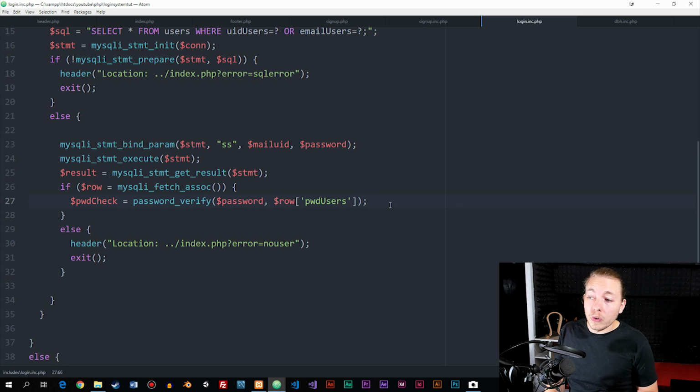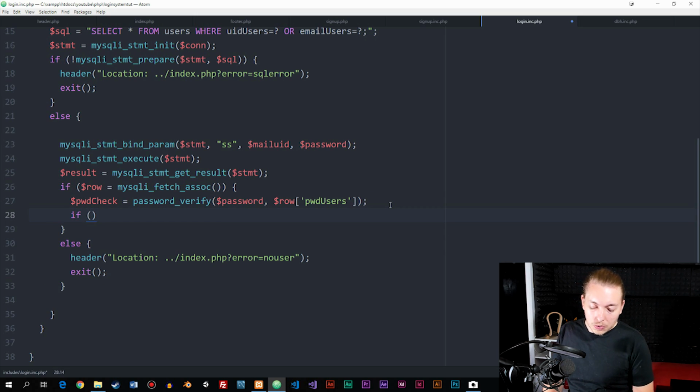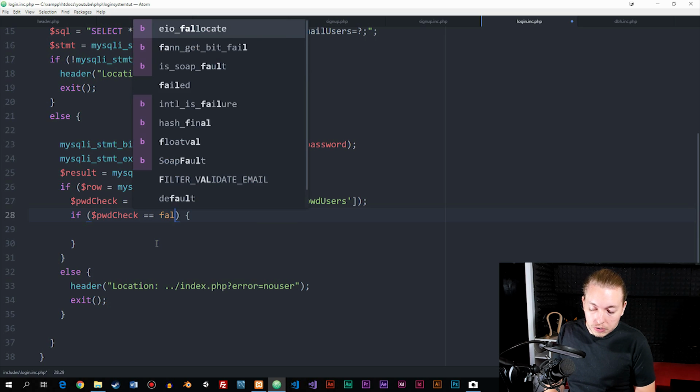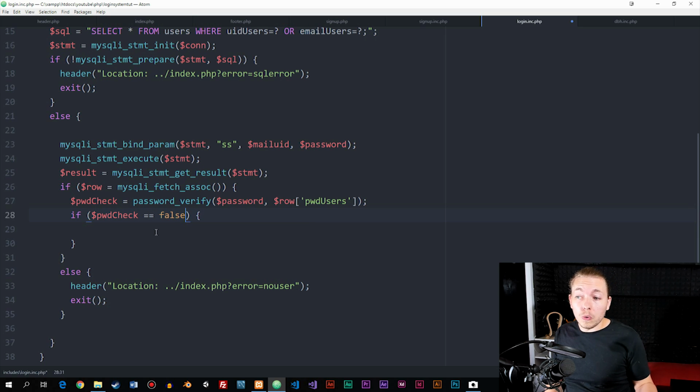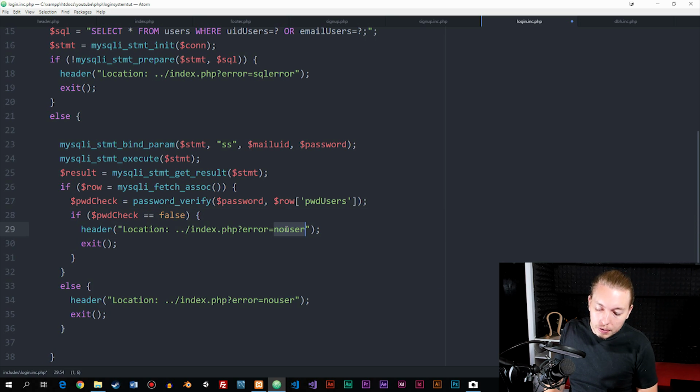And we can use that true or false statement in order to check if the user should actually be logged into the website. So I'm going to run another if statement here. And inside the condition, I'm going to check, is password check equal to false? If it's equal to false, then we shouldn't log the user into the website because it's not the right user. So we're just going to go ahead and send him back to the front page with an error, wrong password.